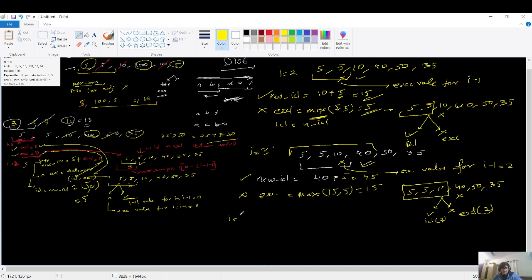So let's do this for i equals to 4 now, and let me change the color this time. The elements which I'm considering now are 5, 5, 10, 40, 50, and 35. So I'm just considering the elements from the 0th to the 4th index, right? And for the 4th index, the first thing is that I'm considering this possibility, right?